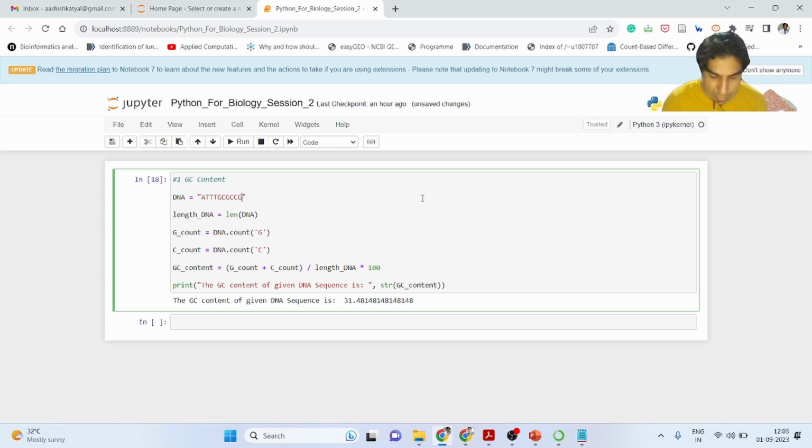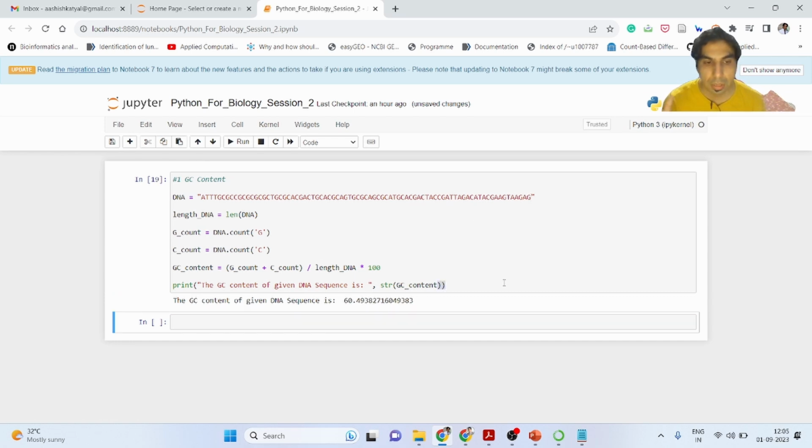For example, this is my random DNA sequence. I'm typing multiple kinds of GC and ATGC, and I just have to click on this. Right now the GC content has changed to 60%. So this kind of analysis we can perform using a simple Python script for finding the GC content. And GC content is quite helpful in identifying the pathogenic regions available in the gene sequence.